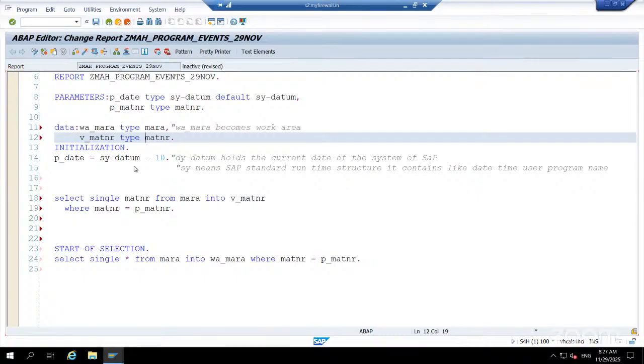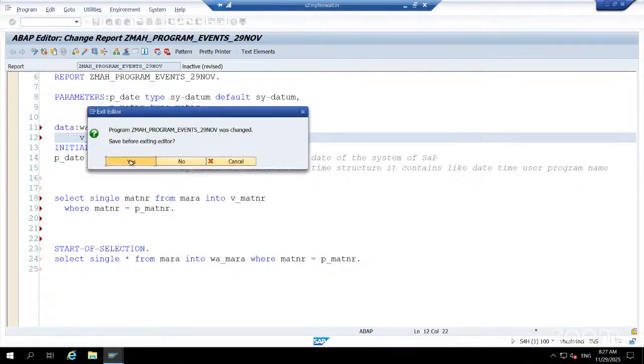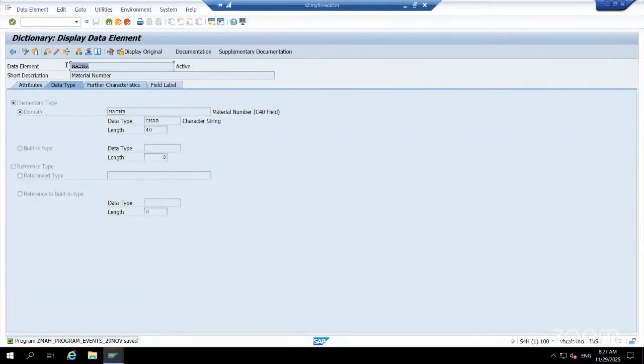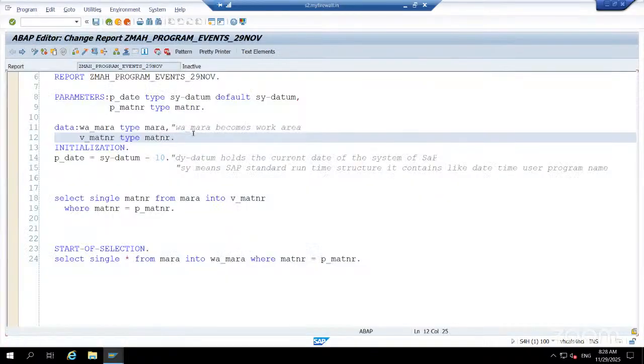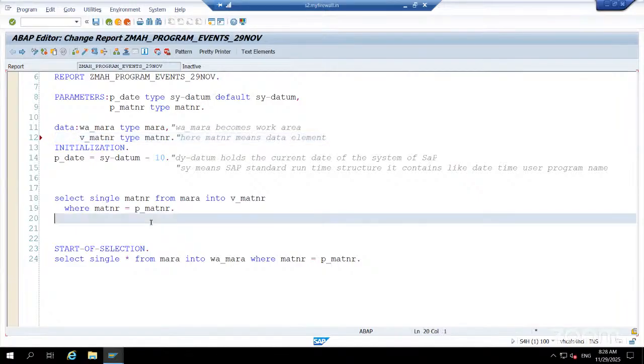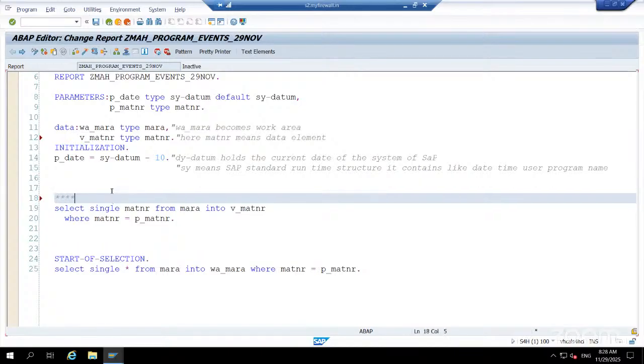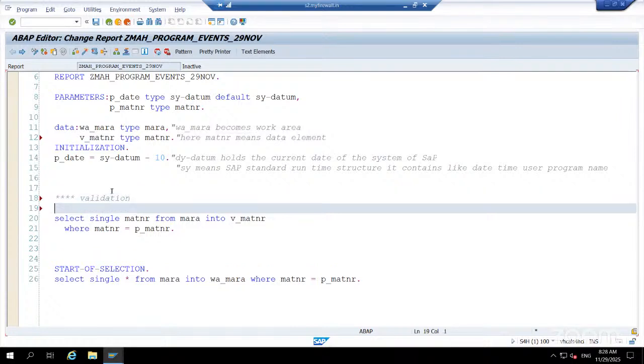How do you know? Double click here. You see, this is a data element. Here, MATNR means data element. Okay. Now here, I am doing a validation: if P_MATNR is not initial.